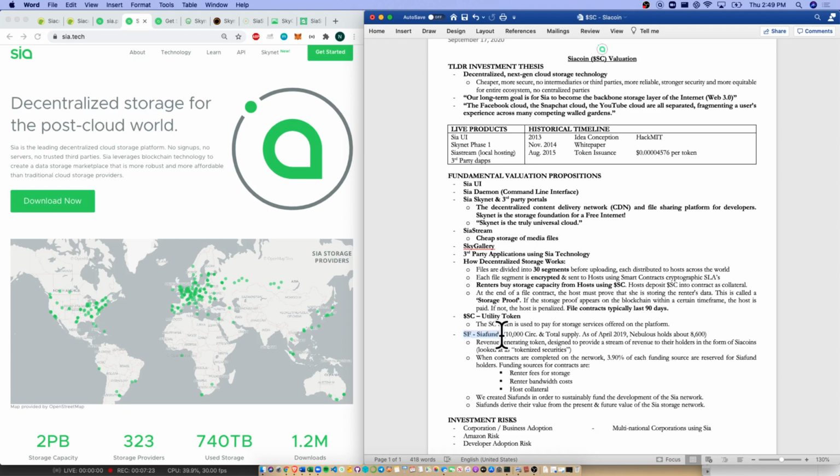What I also want to note is SF, Sia funds. Not as much information around these, but pretty much these are revenue generating tokens designed to provide a stream of revenue to their holders in the form of Sia coin. So if you're a host, you will earn SF or Sia funds that you can then convert into SC utility tokens and then either hold them or sell them for USD or Bitcoin or other cryptocurrencies.